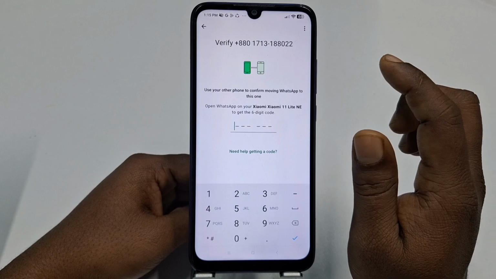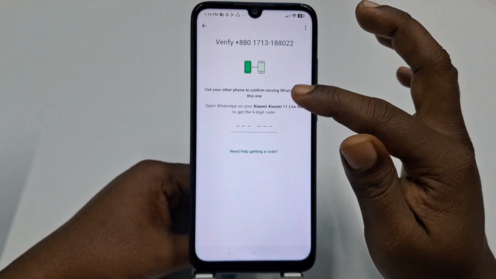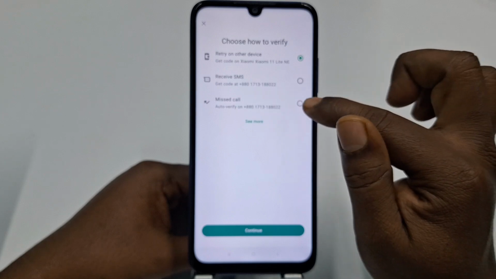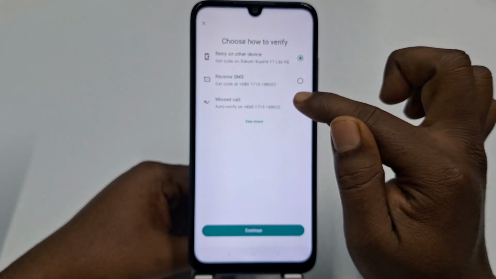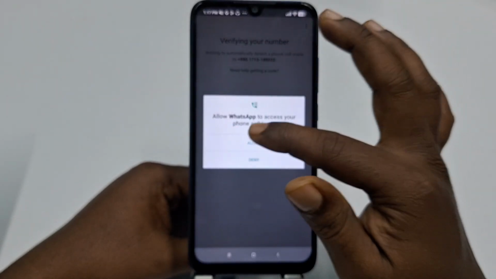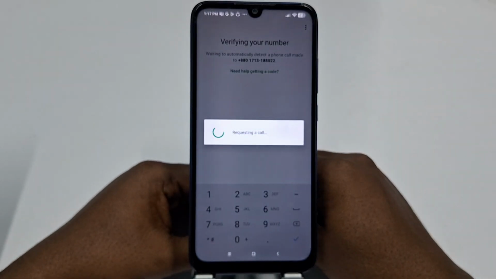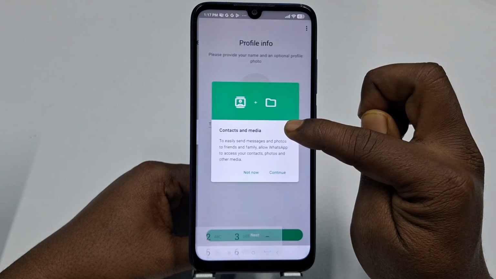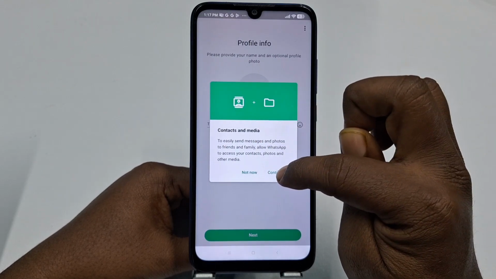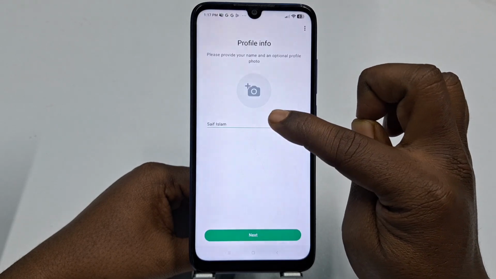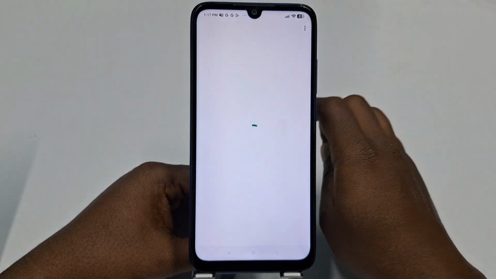Okay, if you don't receive your code, at that time click need help getting code, then you can either get a call or receive an SMS. So let me choose call, then click continue, then click allow, and wait for a few seconds, and you can see it's automatically verified. Okay, so now click the continue option, contacts and media. Just click continue, then click allow, and wait for a few seconds.